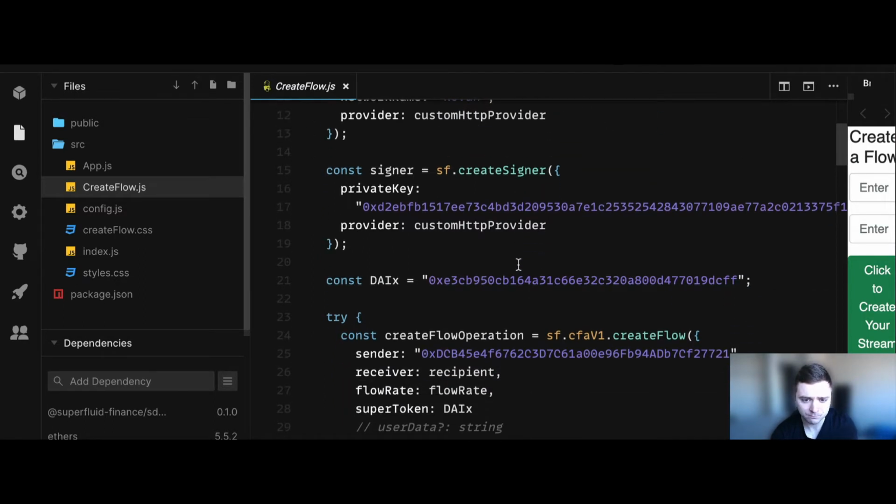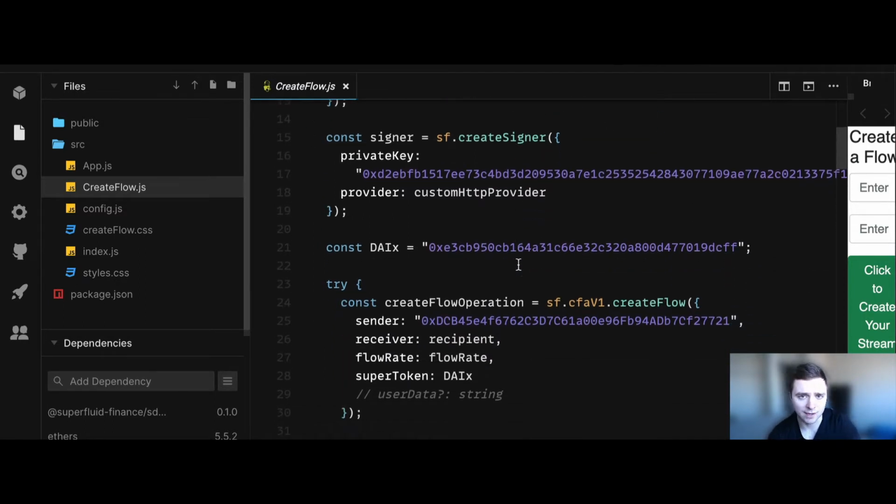We then need to create a signer because we're using Ethers. It's an Ethers native SDK. And we can do that by calling sf.createSigner, and in our case, we're going to pass in a private key. Disclaimer, this private key has zero value associated with it. It's just all test tokens.